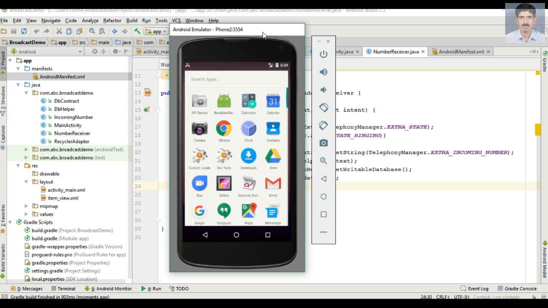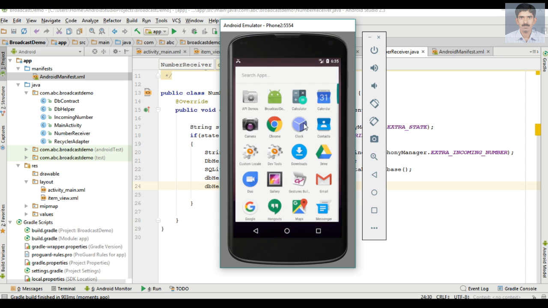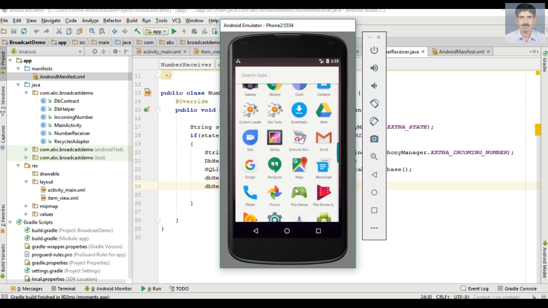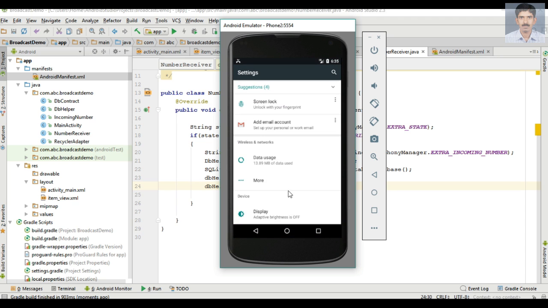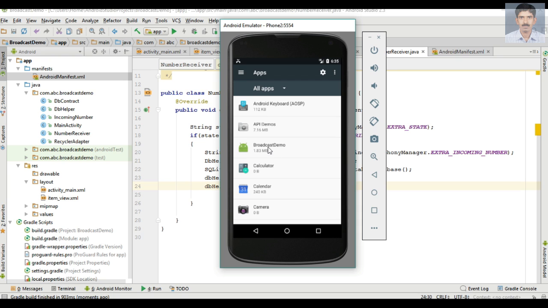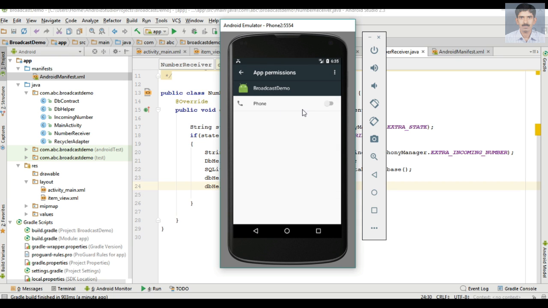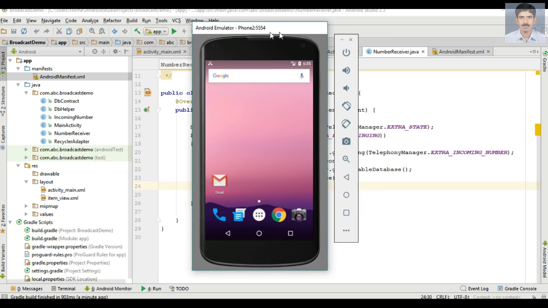So this virtual device is running on Android version 6.0, so you have to manage the permission explicitly. So go to settings, go to apps. Here is our application, and go to permissions. Here we need one permission, read the phone state. So enable that permission.